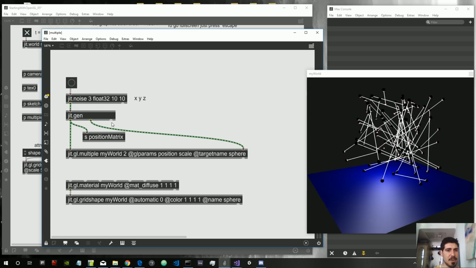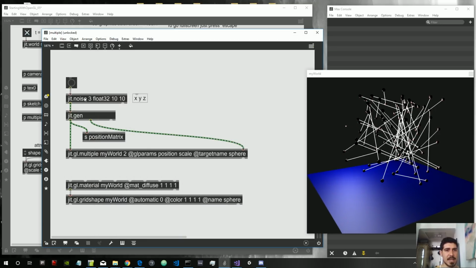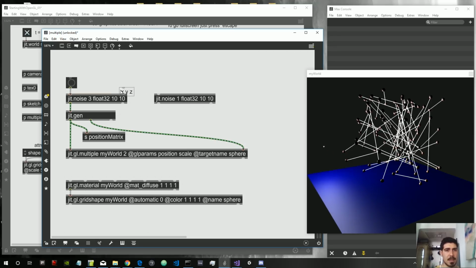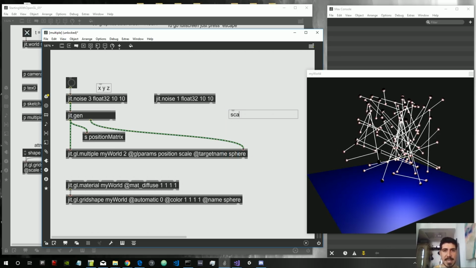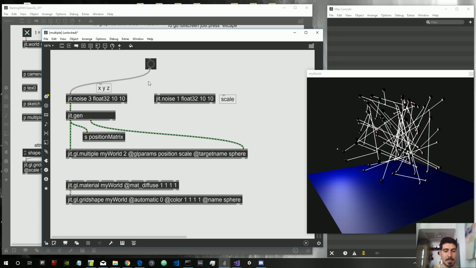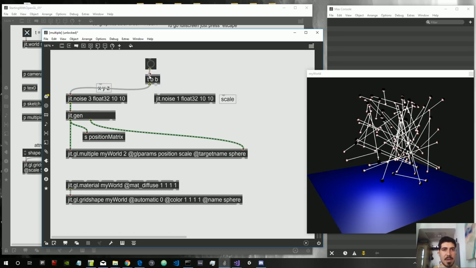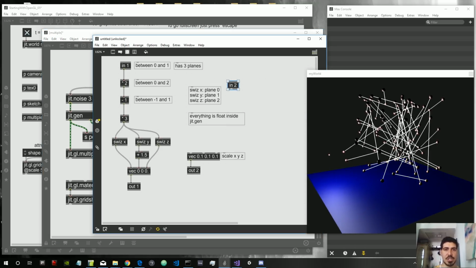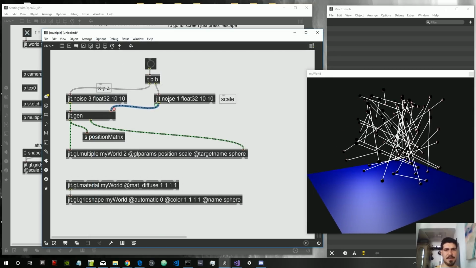Maybe first, before we quit, we can do something like that. We can create another jit noise with only one single plane. This will be our scale noise. So we will use this noise to scale the spheres. So they all have a different size. So let's create another input on the JIT.GEN because we can create as many inputs as we want, I think, again.